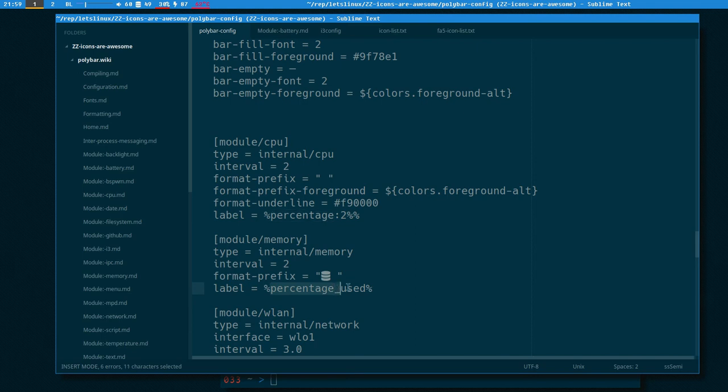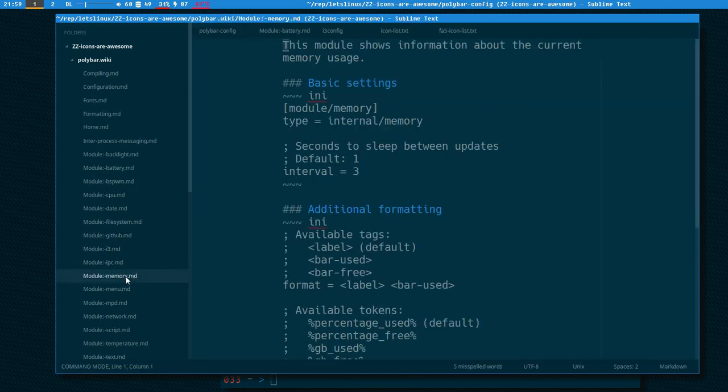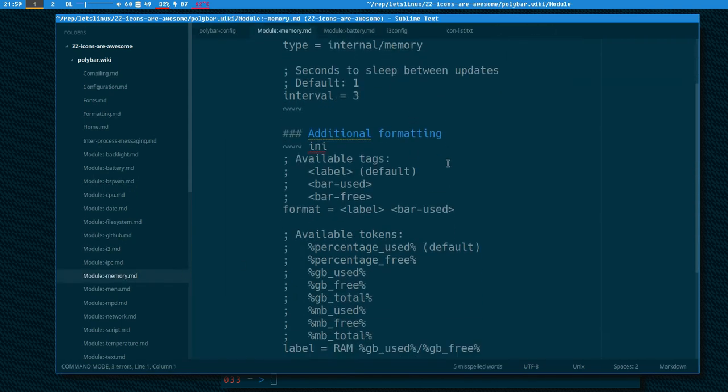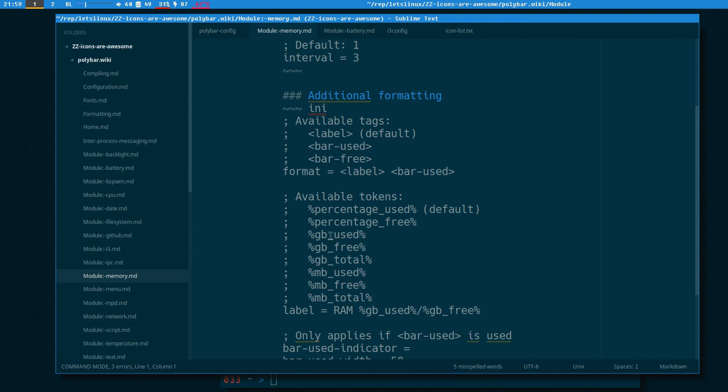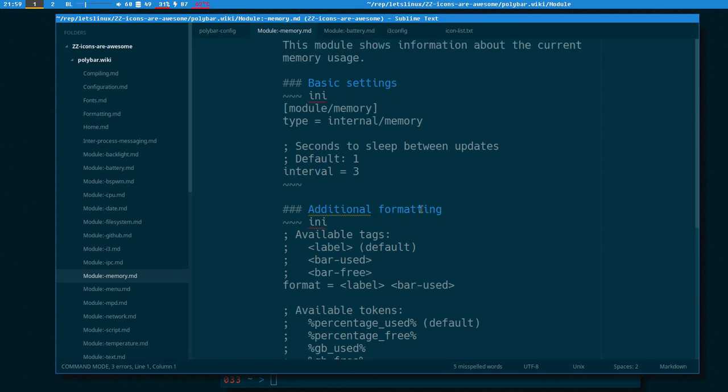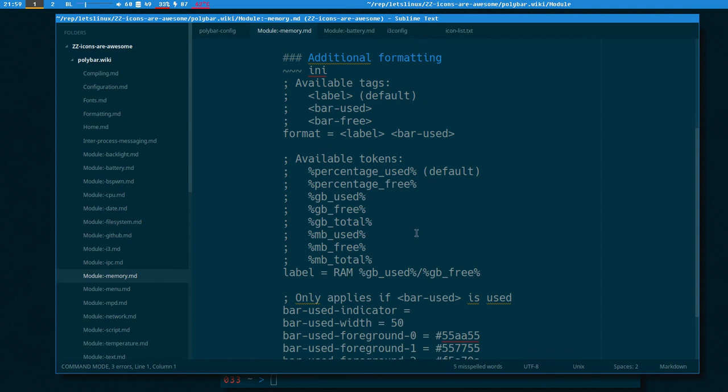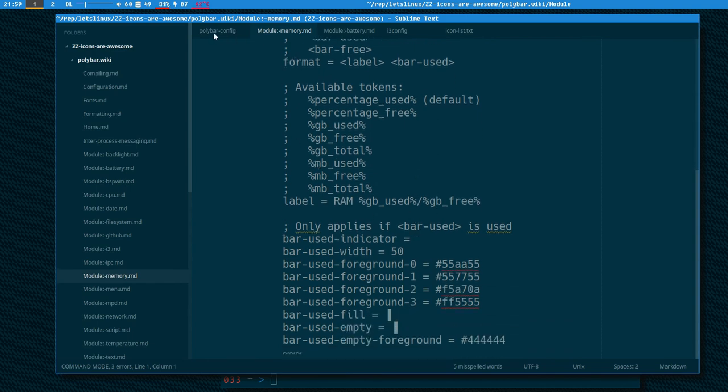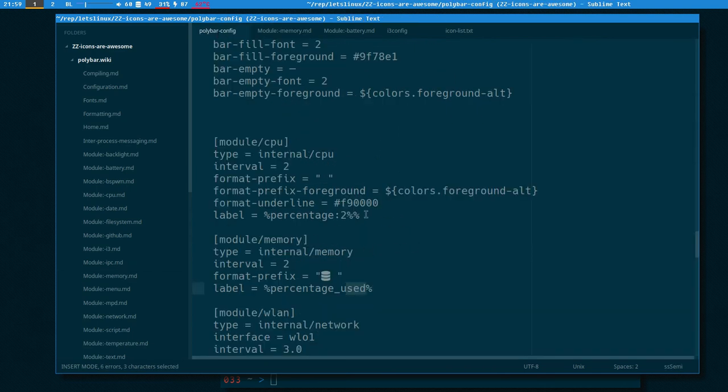And here you can see percentage used. It doesn't say just percentage. I guess there are other tokens you could use here. You can see, yeah, percentage free. You can see this GB free, MB used. You can even, yeah, whatever. But I really recommend you doing this, cloning the wiki, and then you can look into all the special options for all the modules. Then we have the CPU.